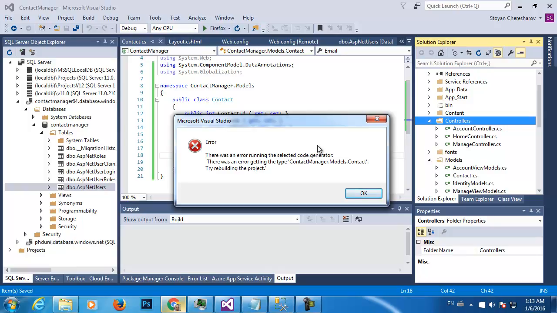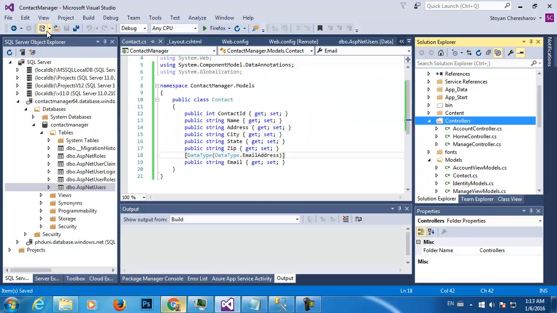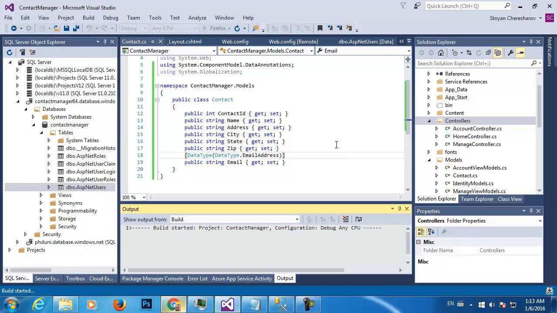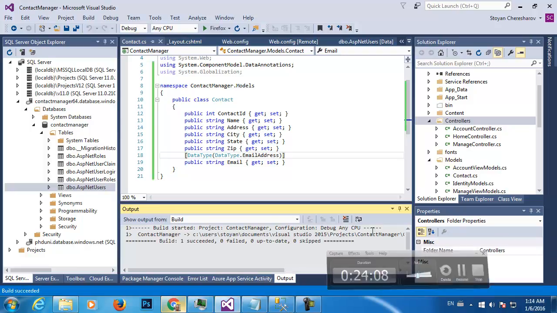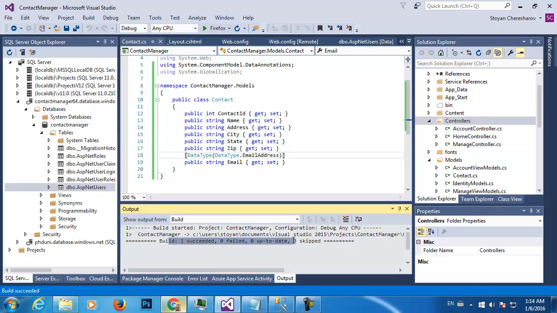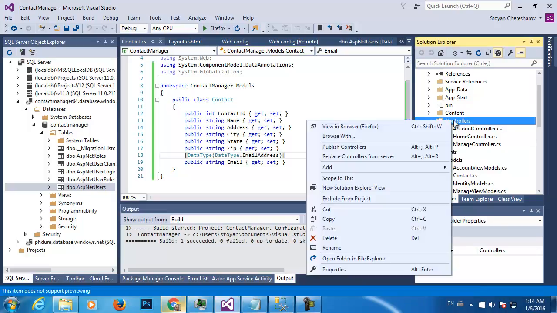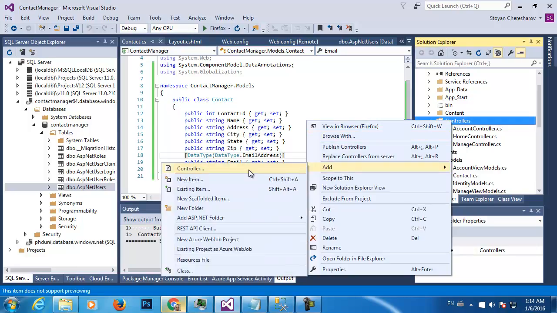Try rebuild the project. Okay, we'll build the project. Cancel, build solution, and after that I will try again. This is not the first time I'm having similar problems. Without building the project, actually you can't generate the controller. Build started, project Contact Manager. We'll wait for the build to complete. Okay, build 1 succeeded, 0 failed, up to date, blah blah. Okay, let's try again.